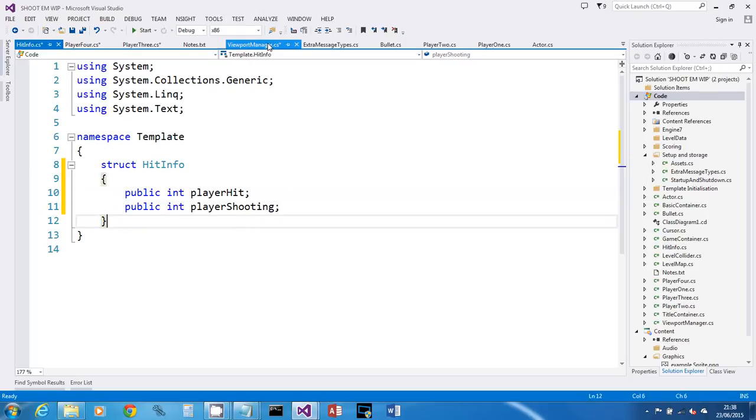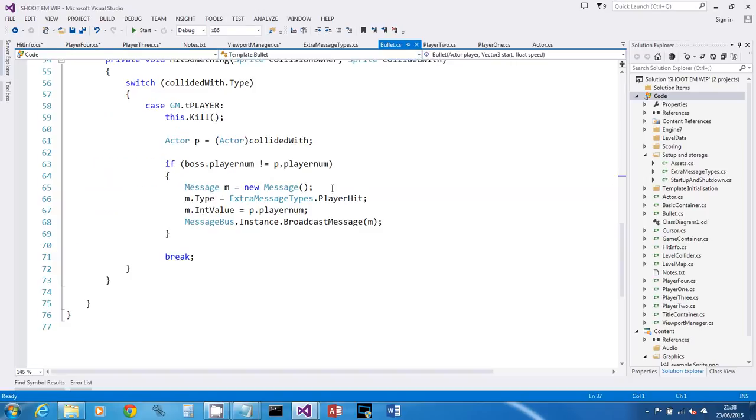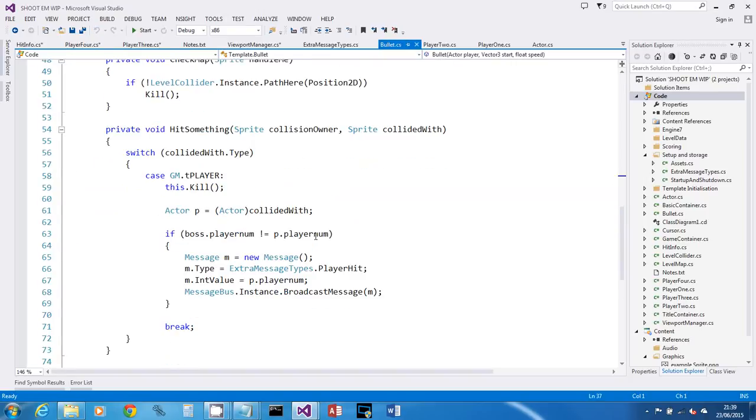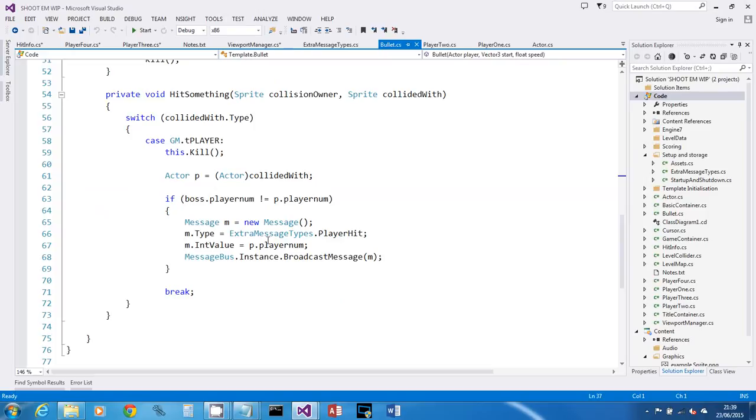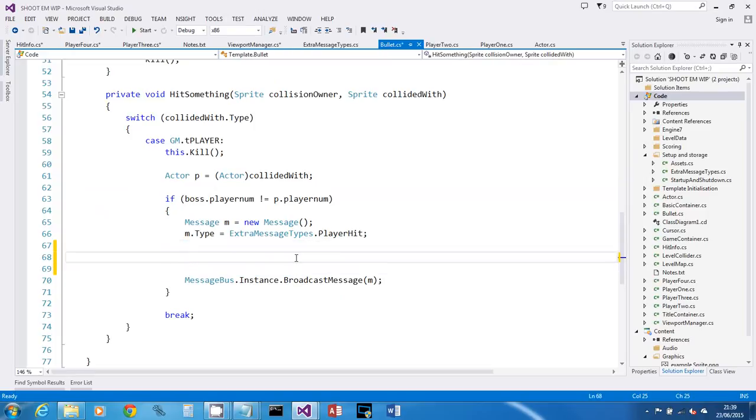Now that we've got that, we can go back to bullet and our hit something method, and we can change. So we're going to get rid of that line, player num, and we're going to create this hit info object. So I'm going to say hit info, and you see it's come up in the picker now. I'm going to call it H because I only want it temporarily. I'm just going to say new hit info.